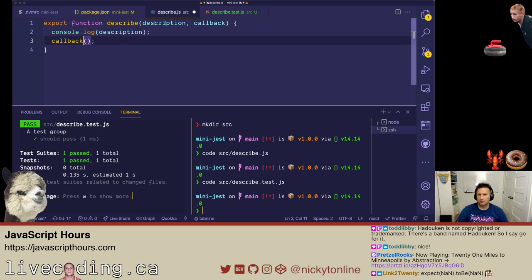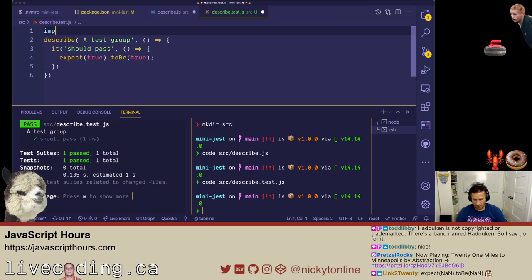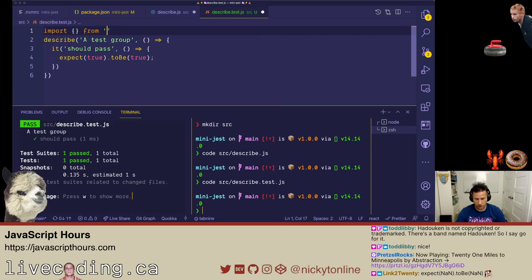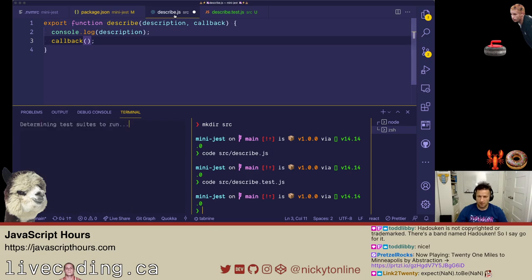So, all right, I'm exporting this function describe. I'm going to come back into the test file and let's do import and from, I'm pretty sure I can use the ES modules with this version of Node, from describe. Yeah, that's right. And I think I need to explicitly say, oh, I didn't save my describe yet.